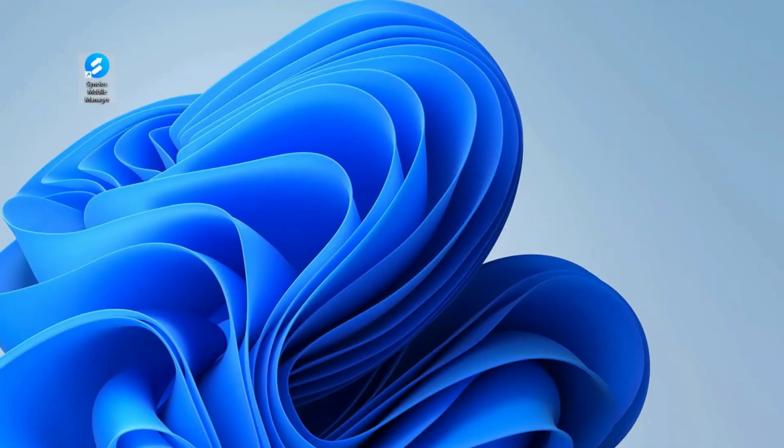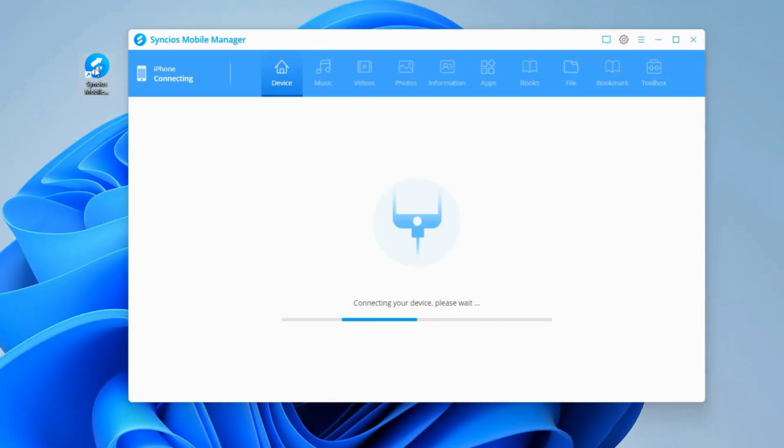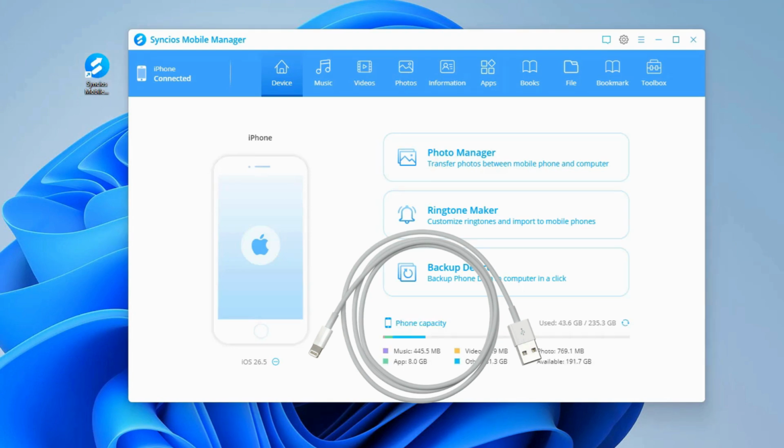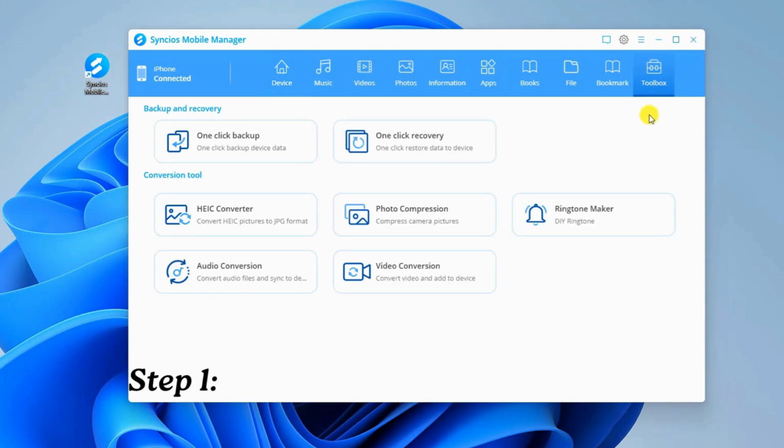Now let's try a simpler method. We will use Syncios Mobile Manager. Launch Syncios Mobile Manager. Connect your iPhone via a USB cable.